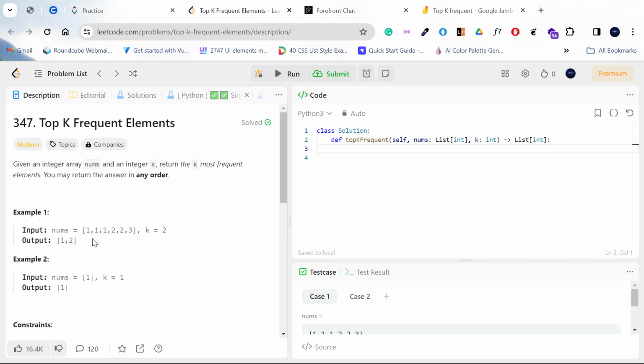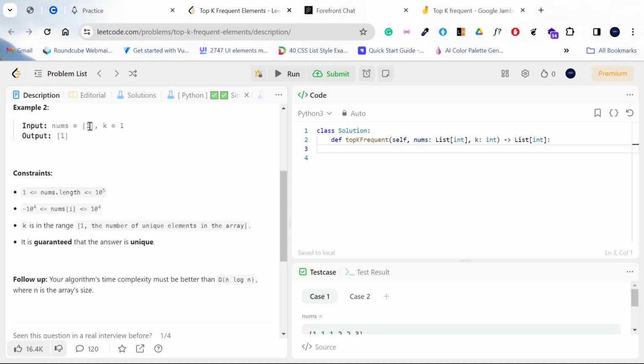So let's look at this example. We have 1 1 1 2 2 and 3. As we can see, 1 and 2 are most frequently occurring in our array, and the value of k is 2. That's why these two elements are the answer. The output could also be 2 and 1, because they have mentioned that the answer could be in any order. In the next example, the array has only one element, so the required element is 1, and they have returned it like this.